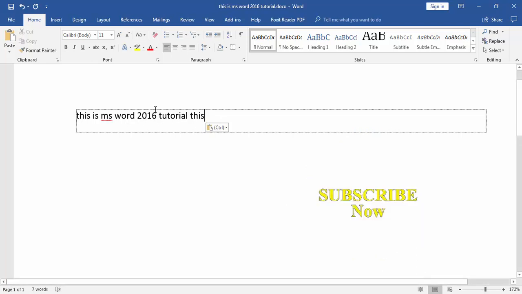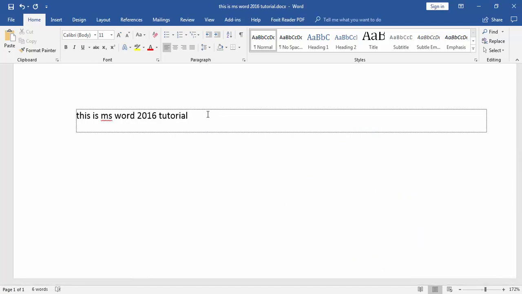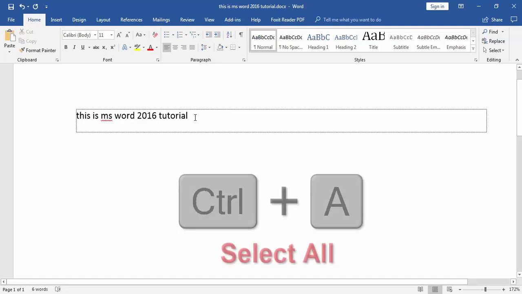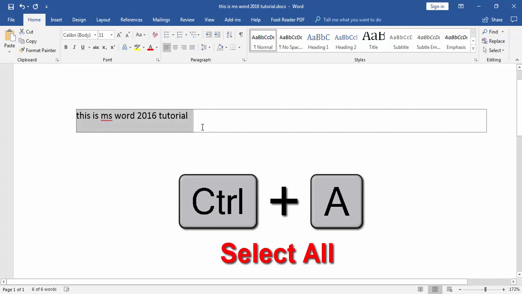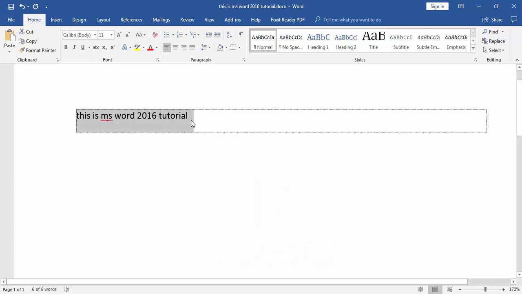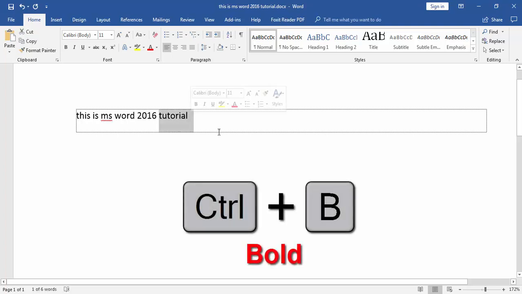And when you want to select all the words or the whole text by a command, on your keyboard you press Ctrl A, that means select all. And when you want this word to be bold, on your keyboard you press Ctrl B, that means bold.